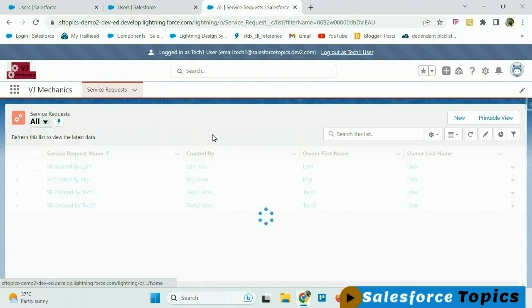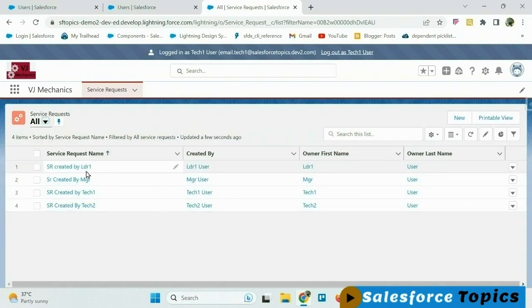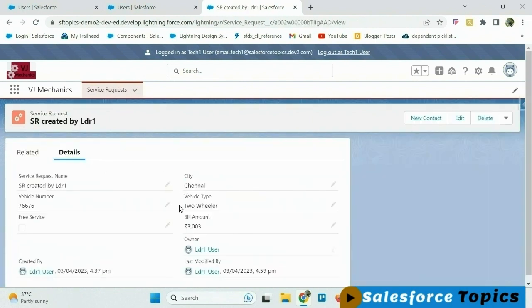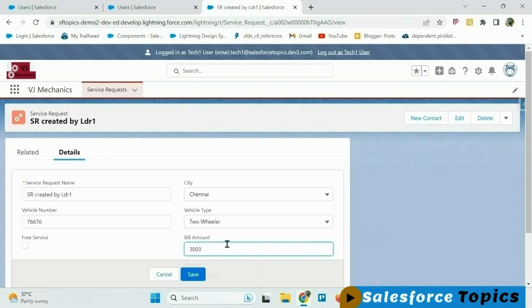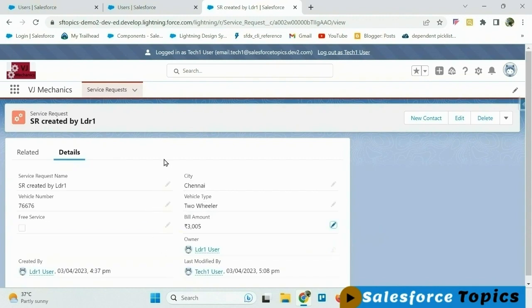Now let's see the other's record, that is the record created by LDR1. On this record also he should have read access and he should be able to edit this record because he has read write permission on this by OWD. Let me try to change this amount. Yes, he is able to edit the other's record also, as we have given OWD as public read write.